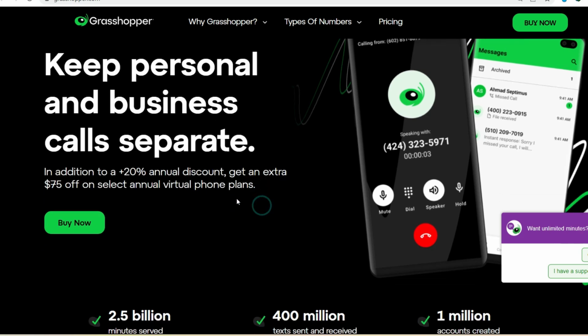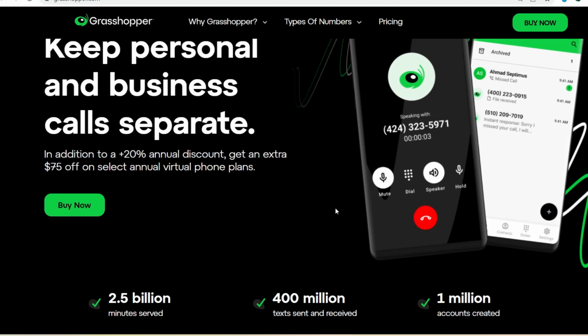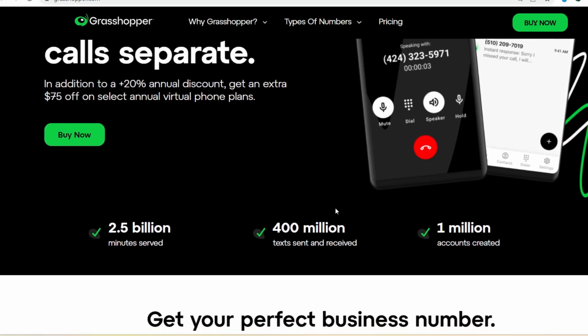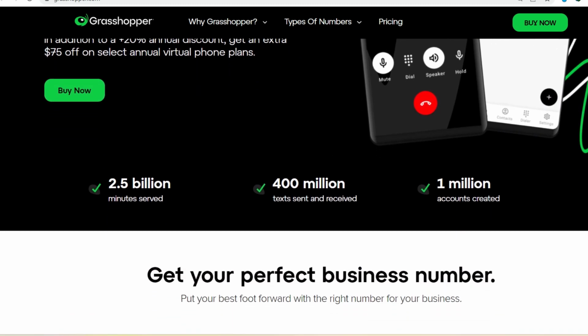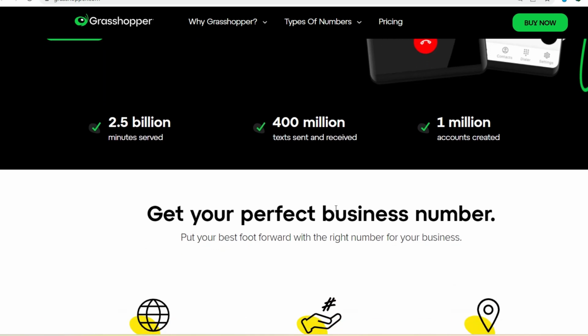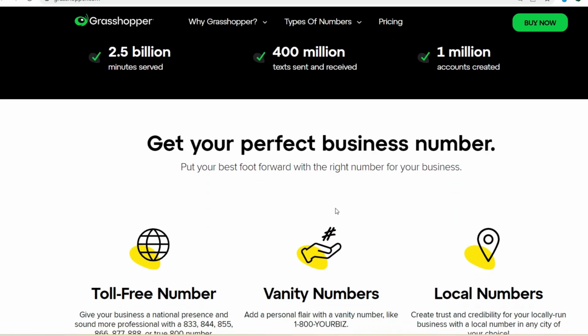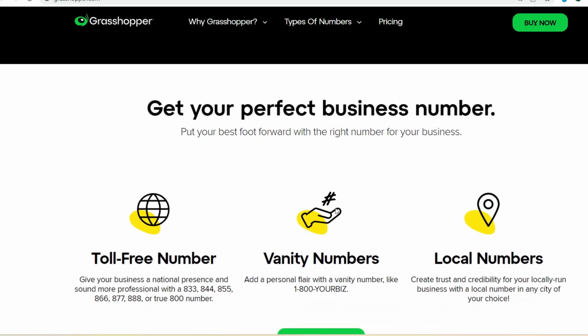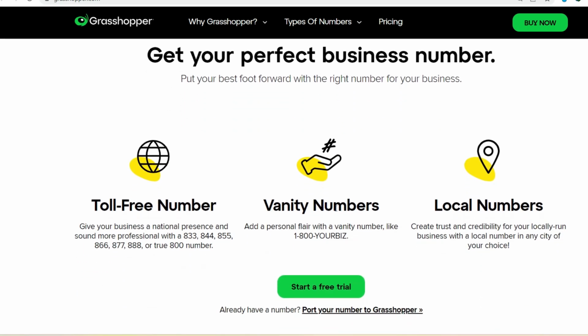Advanced features for power users. For those who need extra functionality, Grasshopper offers some advanced features like integrations with popular CRM platforms, call analytics to track performance, and even the ability to fax documents directly from the app, making Grasshopper work for you.